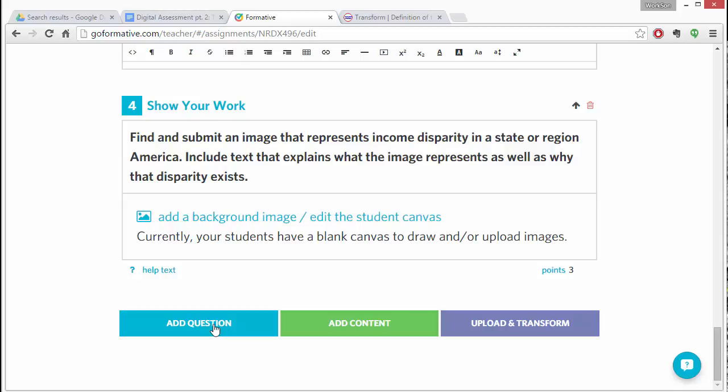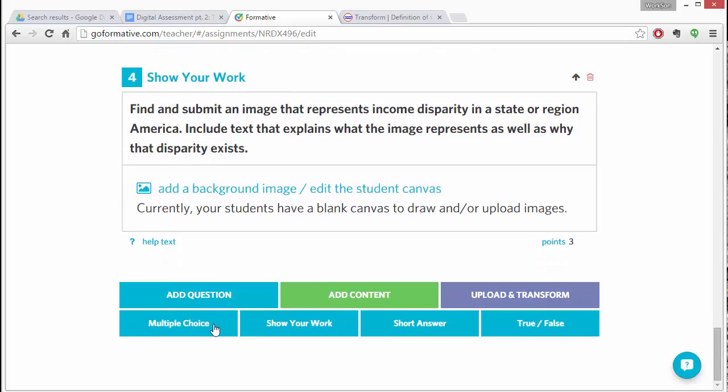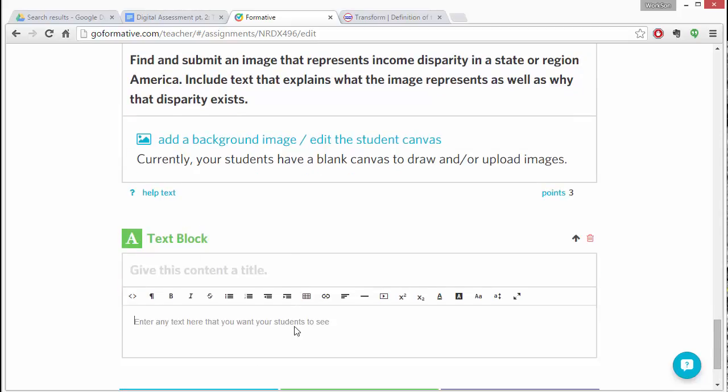So I can add a question. And we didn't look at this before, but this is where you probably figured out you can add multiple choice, show your work, short answer, true, false. But I'm going to choose the add content option. So if I want to add an image to showcase something like how to do something or an example of what I'm looking for, I could do that. I think the most versatile one is text block. So I'm going to choose that.